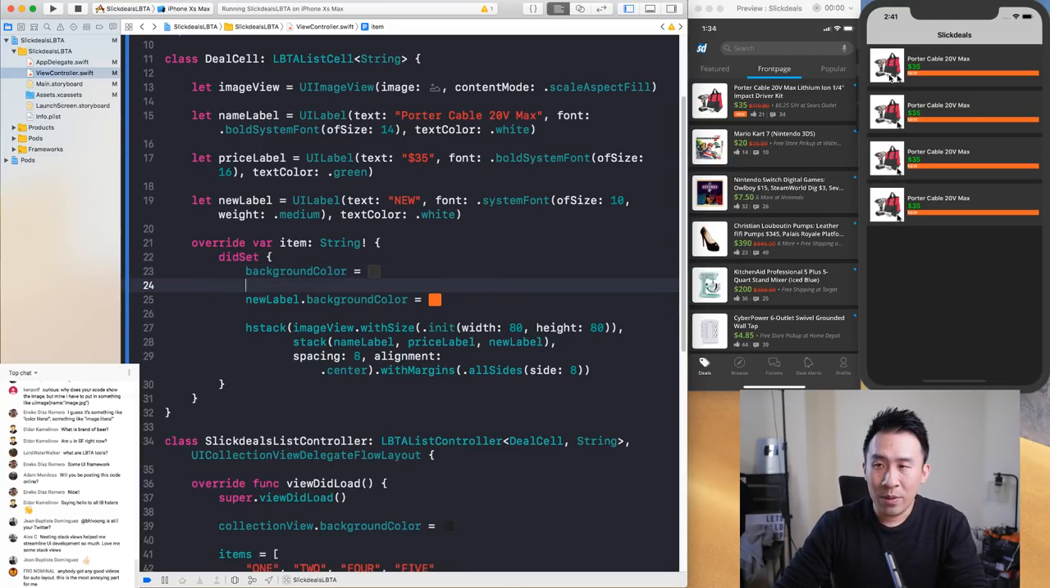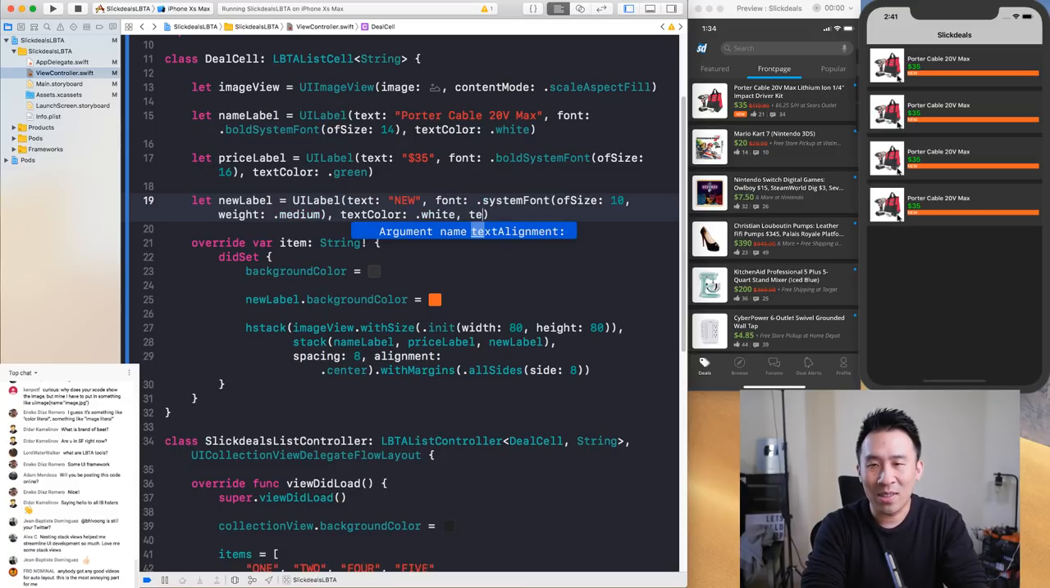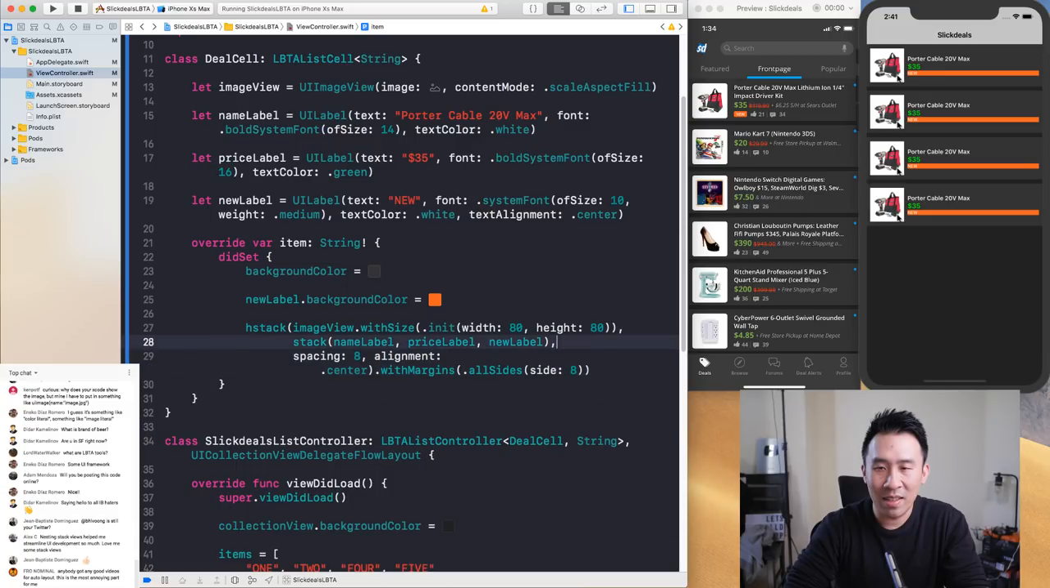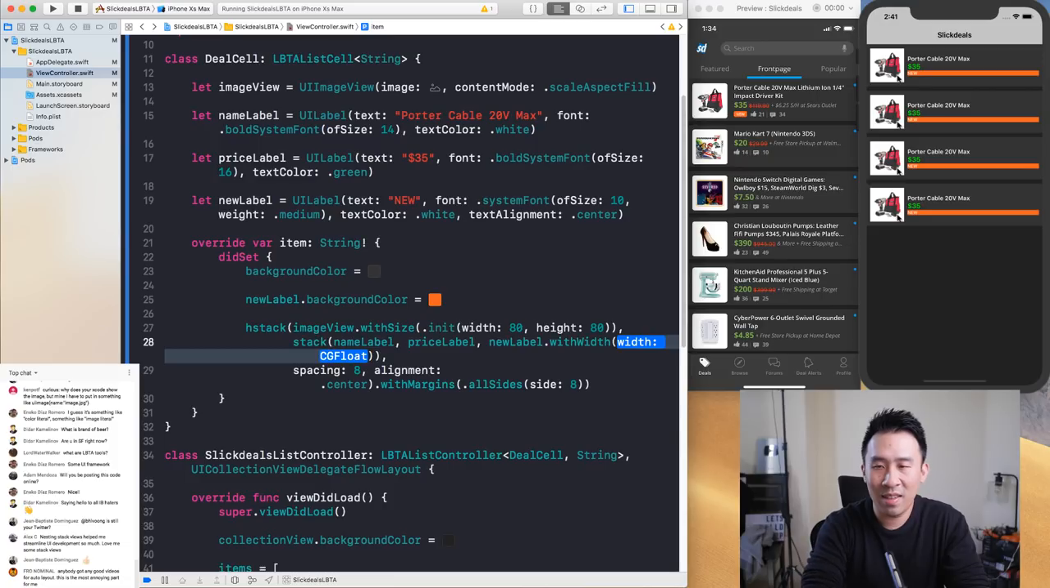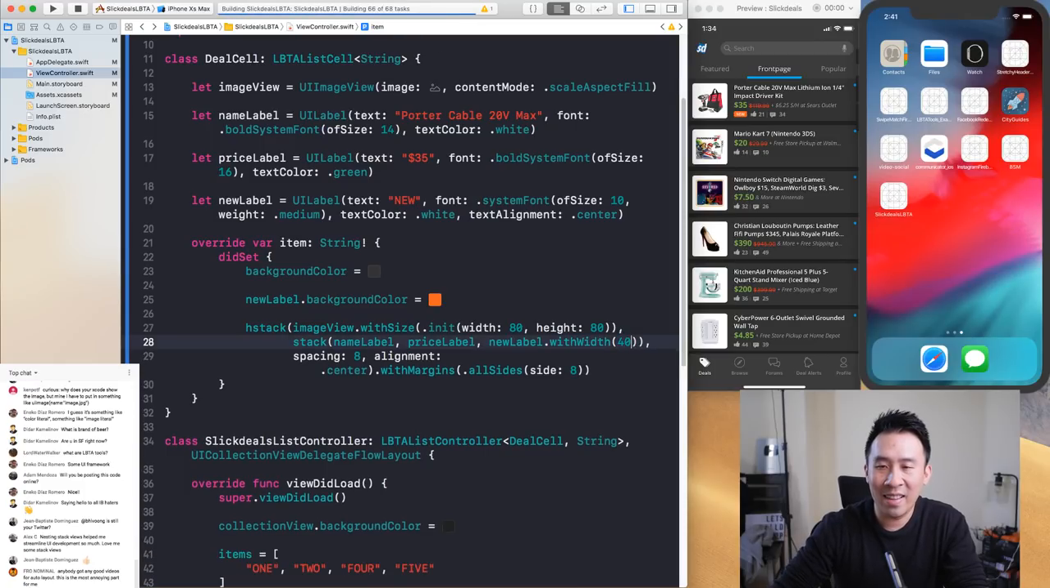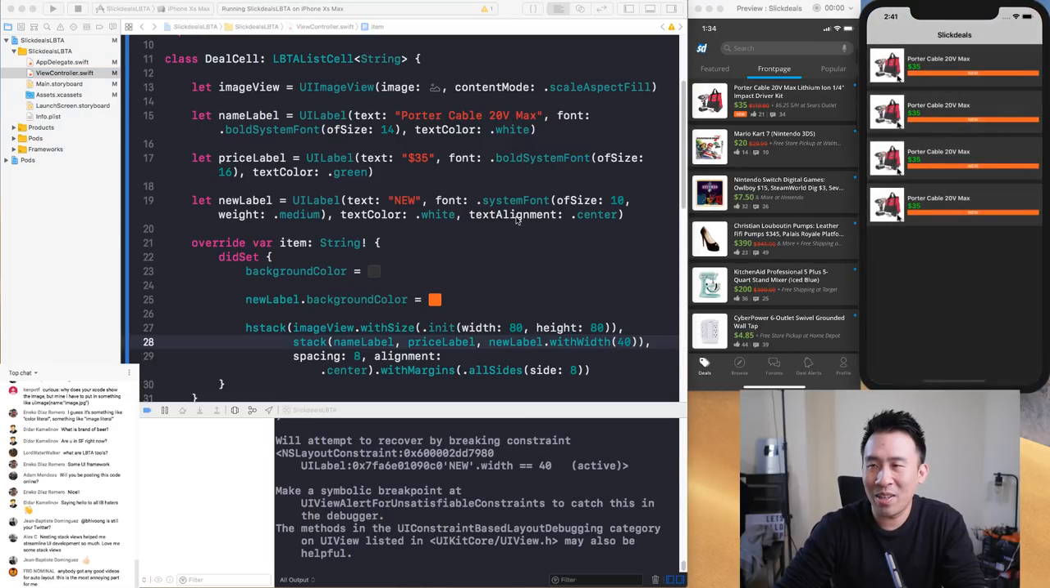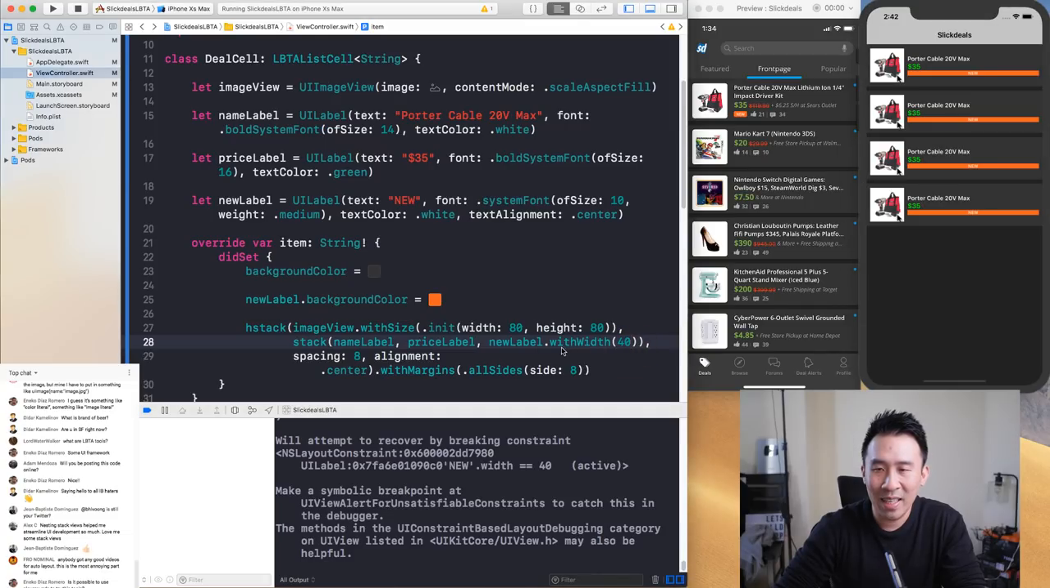All right, so for this new label, let's fix it, why don't we? Okay, so there's a trick to doing all this all the time. So I'm gonna center it, and I'm going to give the new label a width of, let's say, 40. And that's gonna have this width, obviously, right? Maybe there's a better name, but you can see that now it's centered, but it doesn't respect the 40.